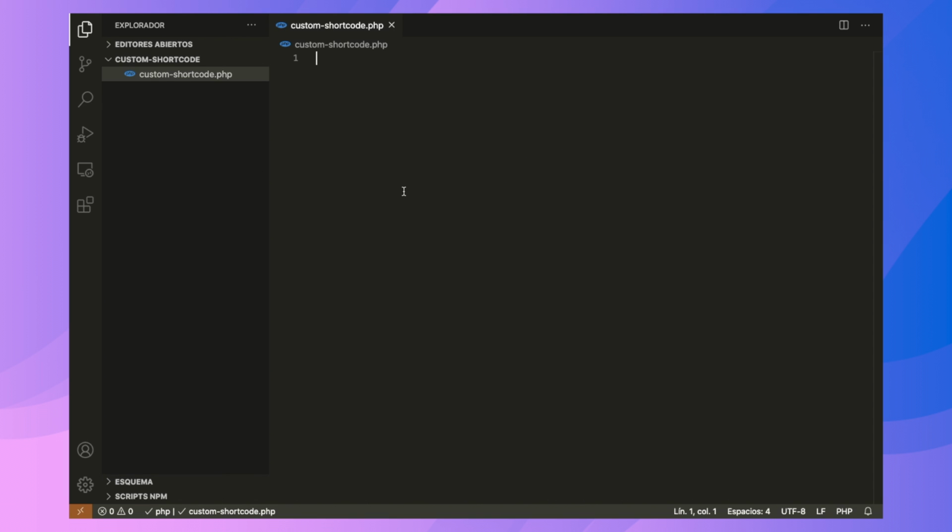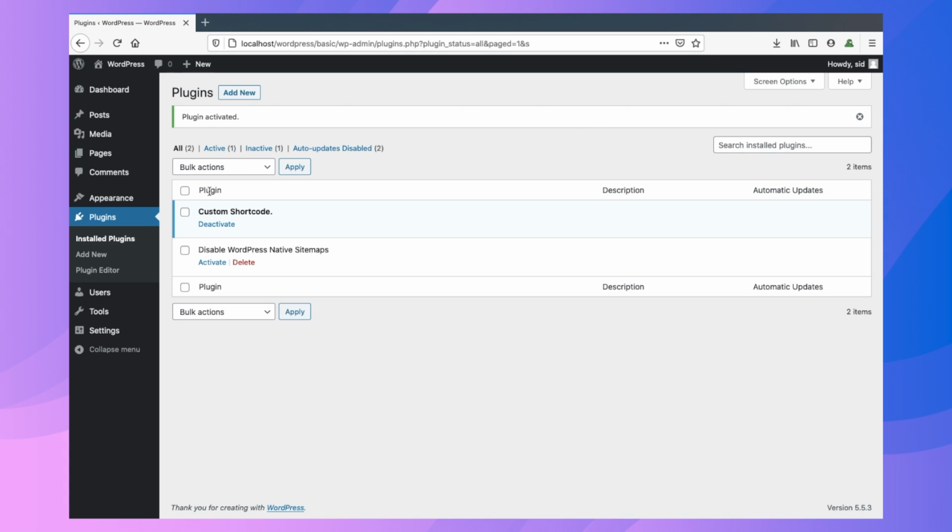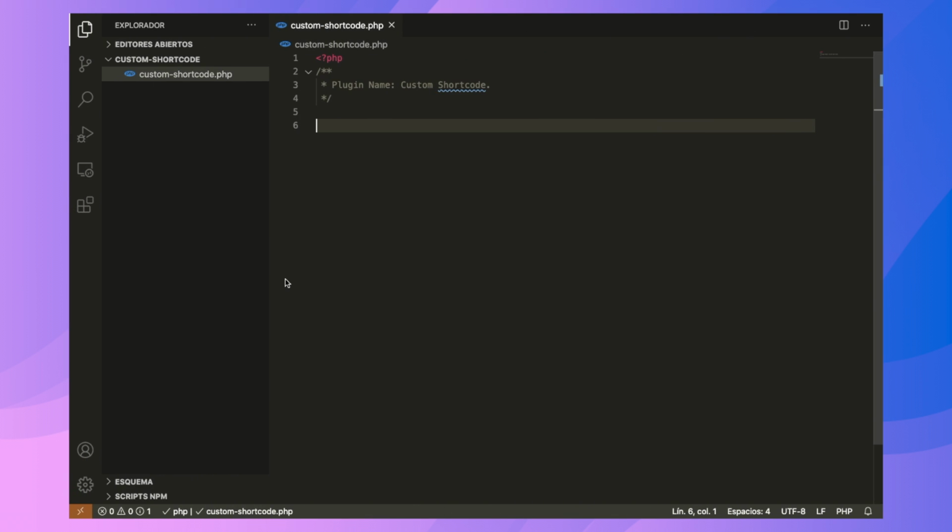Now that we have created the file, we need to add some minimal plugin headers, which is only one, the plugin name, for WordPress to recognize it so that we can enable it in the dashboard. Now let's go back to the dashboard to enable this plugin. Yay! Now that our plugin is active, what we're going to do first is register a shortcode.